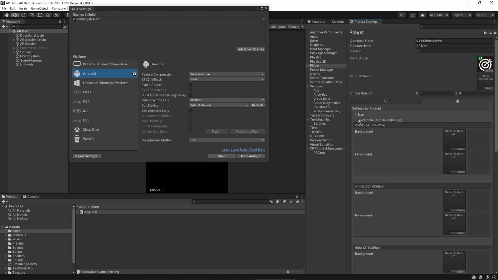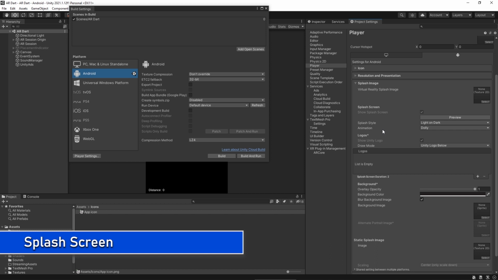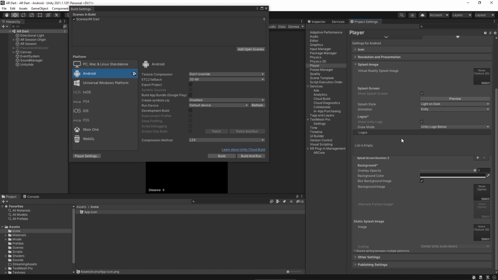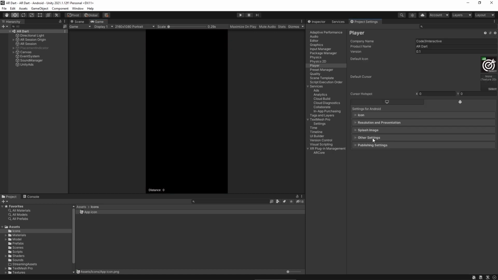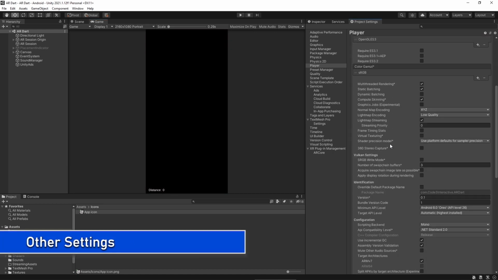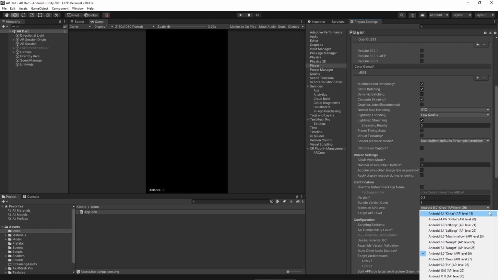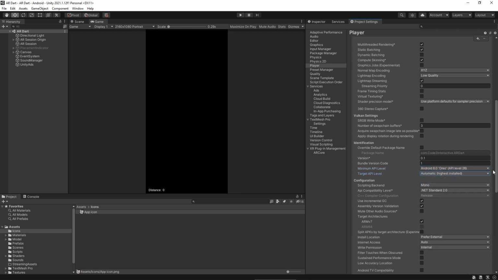Here we have different settings for icons and resolution, and presentation for the splash image, and at the start of your application how the splash will look like. Go to other settings and here is a bundle ID, app version and app version code. We can set minimum API level and target API level. For now, I will be selecting 26.